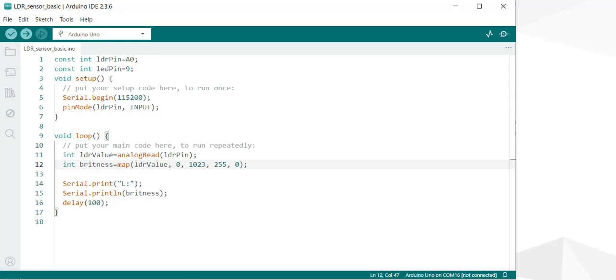will set a local variable to save that value. Because that value is between 0 and 1023, we will map that value to be between 0 and 255. That value will be set into the local variable brightness.